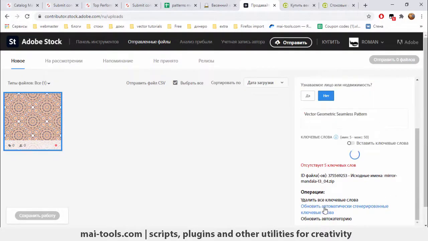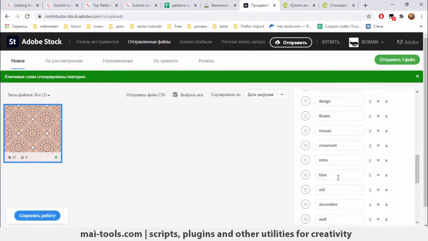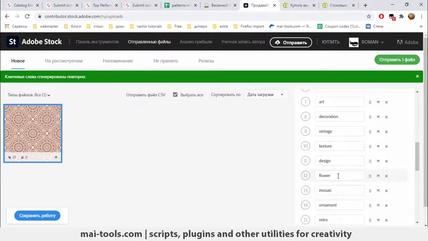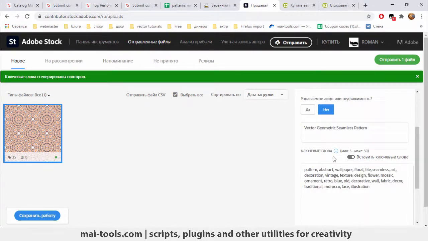Here are the suggested keywords. You may use them as a baseline, adjusting and adding new keywords. The result contains only 25 words, not 50. So if you have tables similar to those I have shown previously, you may add keywords here and copy them all together in Stock Submitter to add them as metadata to your illustration.